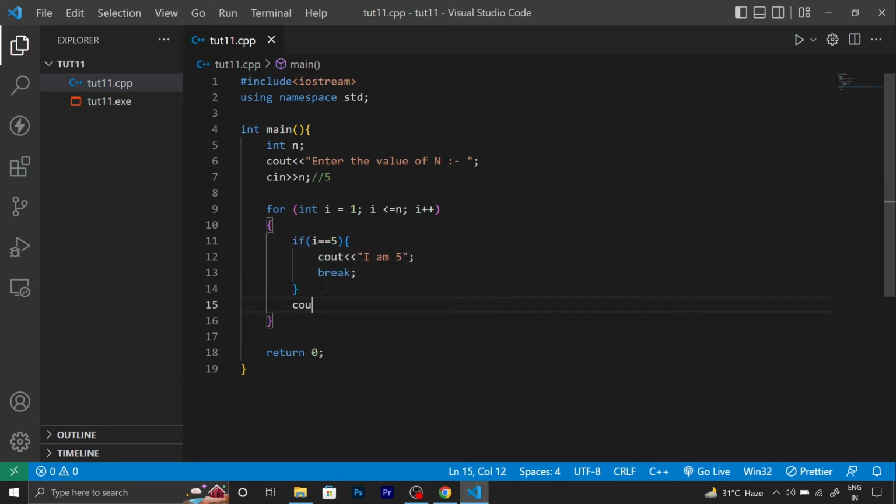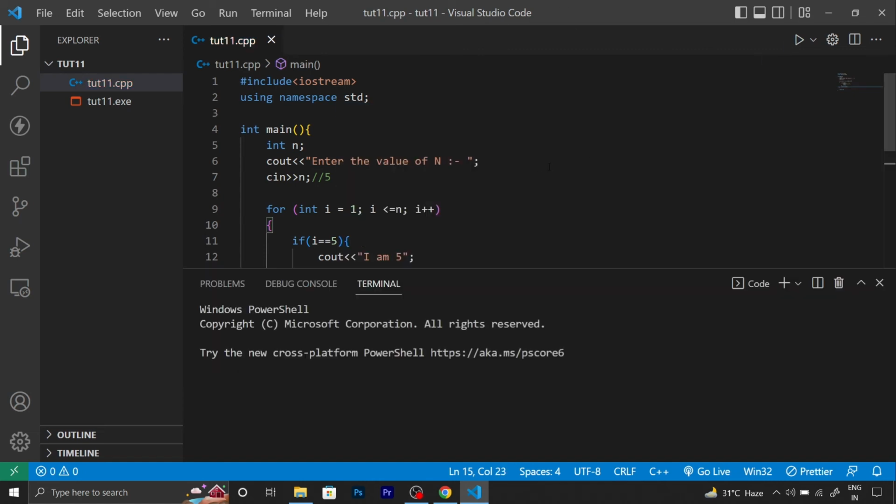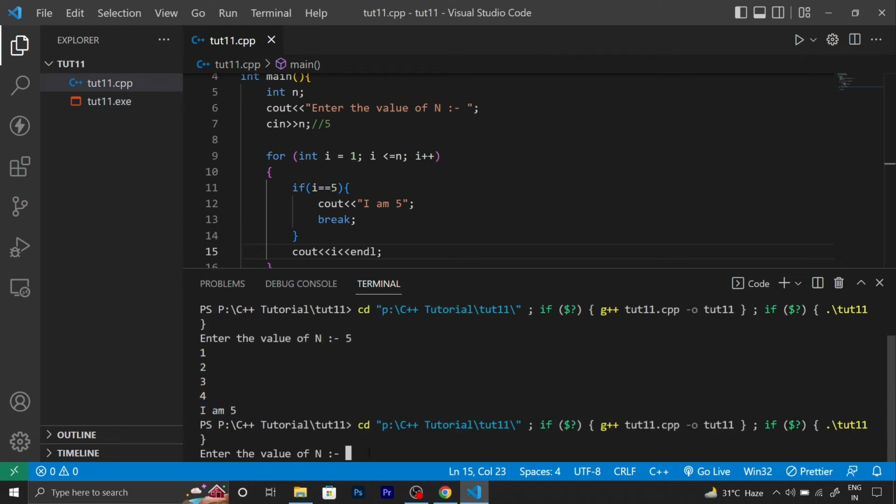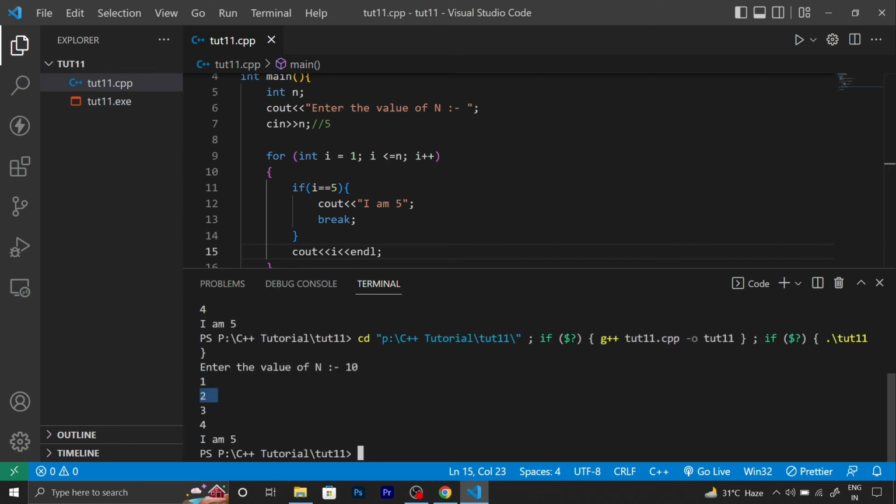Let's check it. cout i semicolon. Run the program. Enter the value of n. I will put 5. Then you can see 1, 2, 3, 4, I am 5. And if I put the value of n as 10, then you can see that 1, 2, 3, 4, I am 5 is printed in the terminal. And after that condition, if i is equal to 5, it will break.